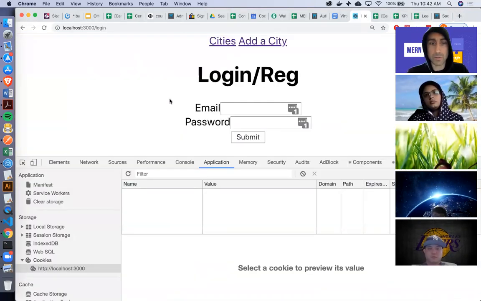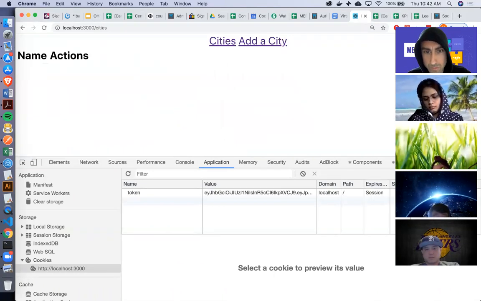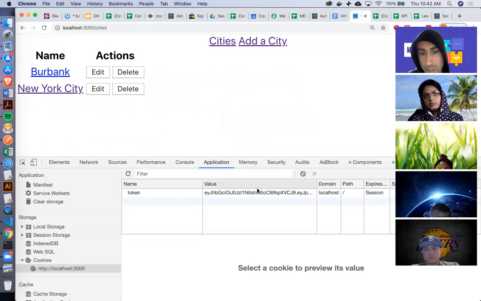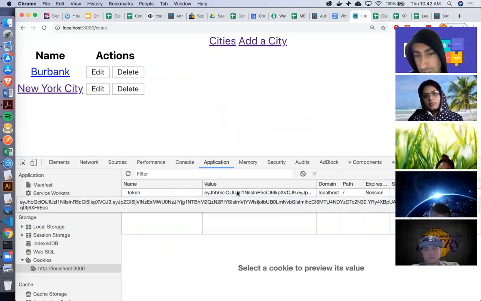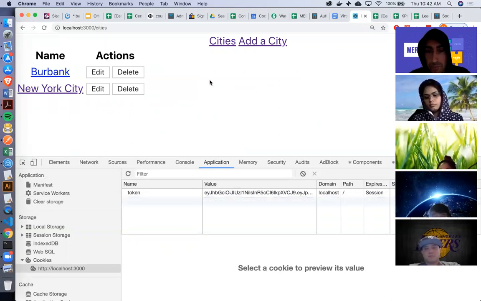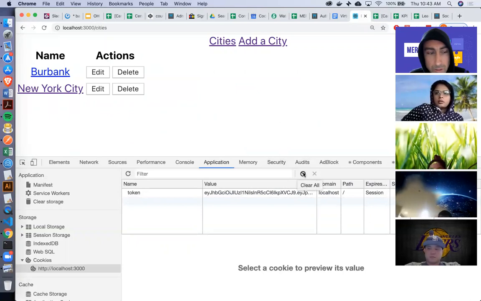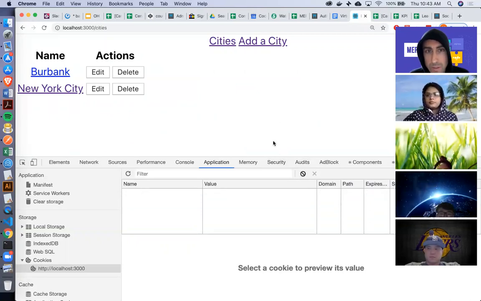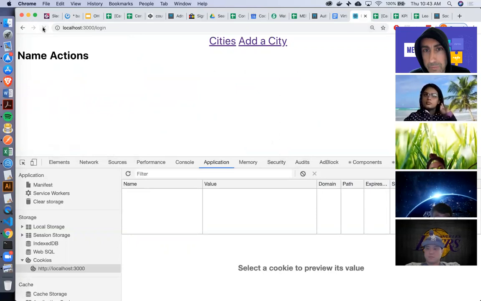Got the project still running here. And you guys can see that I have no cookies right now. So I'll try to log in. Okay. It took me here, and you can see that we now have this cookie established, right? Okay. Now let me clear all the cookies. And if I refresh this page, we should get bounced back out to our login reg. See?